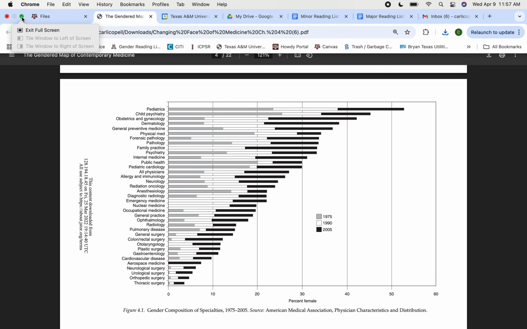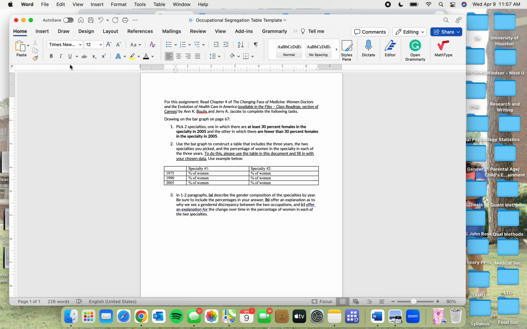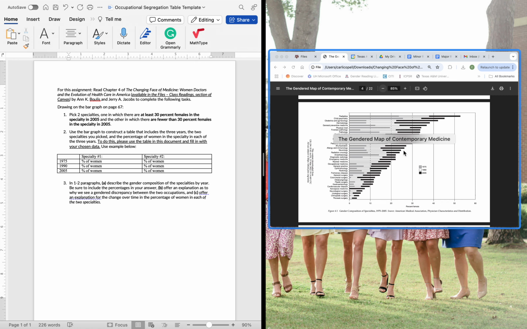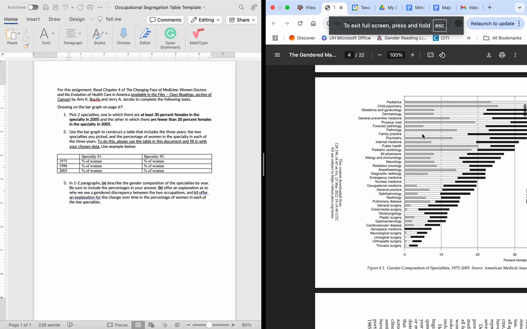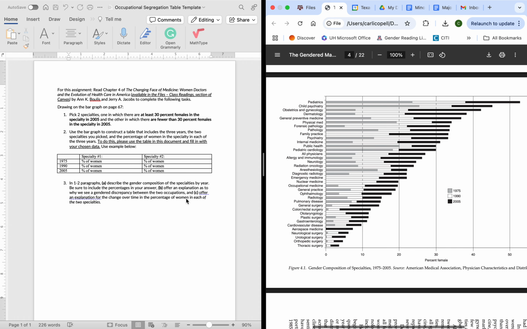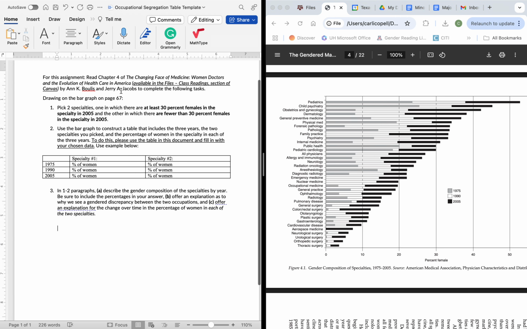So I'll go to the Word document that I've created that you will be working off of as well. And we will split the screen on this. That way you can see everything. Okay. Zoom in a little on this. So we've already marked this off of our list. We found the reading. And so in order to do this assignment, you're going to go to this page, page 67 with the bar graph.